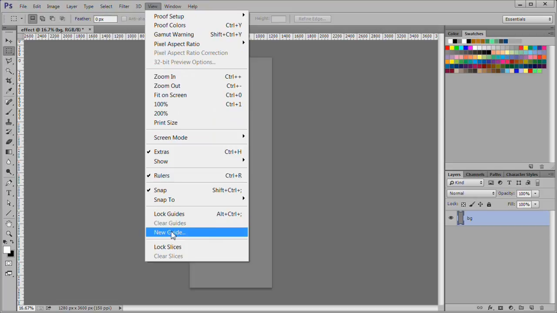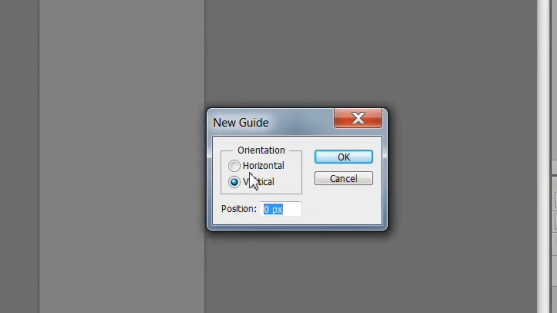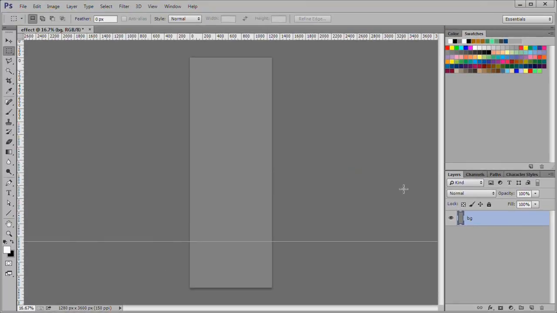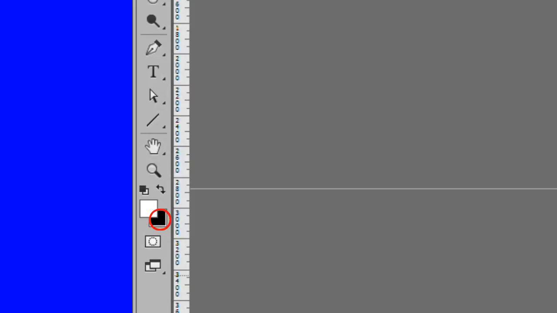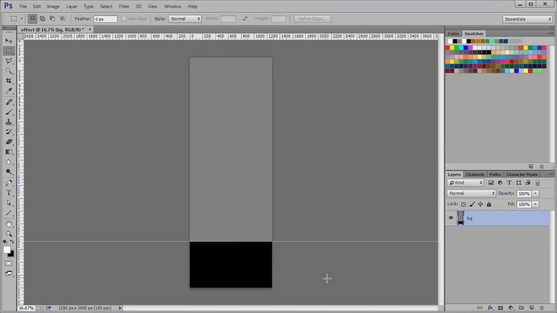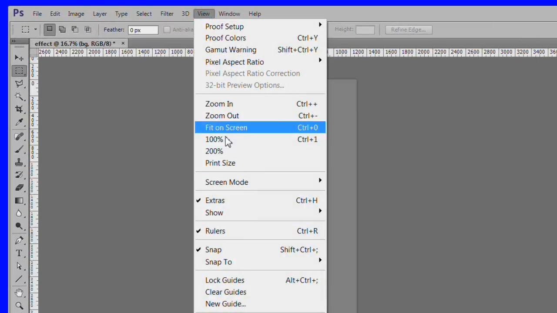Add a new guide. Make it horizontal and 2880 pixels. Use the Marquee tool to select an area below the guideline. Since black is the background color, you can fill the selection with black by pressing Ctrl plus the backspace key. The black area will represent the starting screen of the effect. Clear the guide.